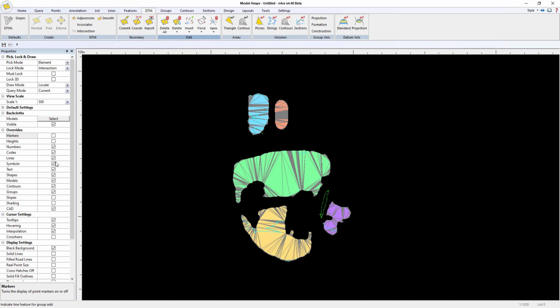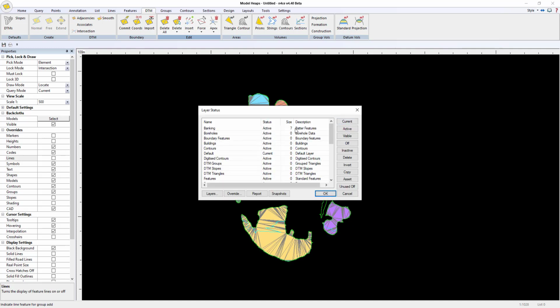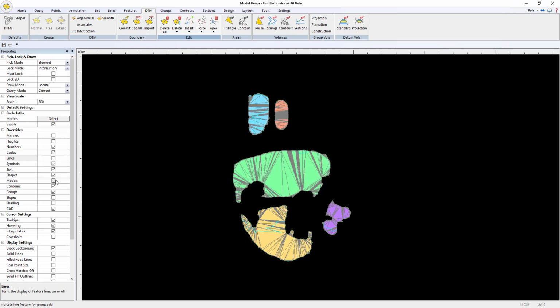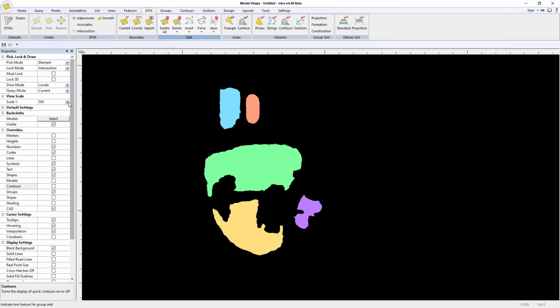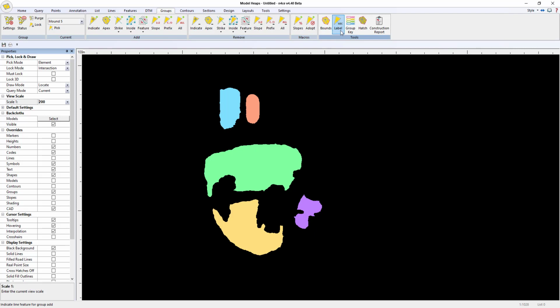Okay. So I'll now turn off the line one. Let's not worry about that. Alt F8. Off. Okay. And the triangles and the contours, don't need to worry about those. I need to label my groups. So 1 to 500 is probably a bit high. Let's go 1 to 200. And I'm going to go to groups. I'm going to go label.